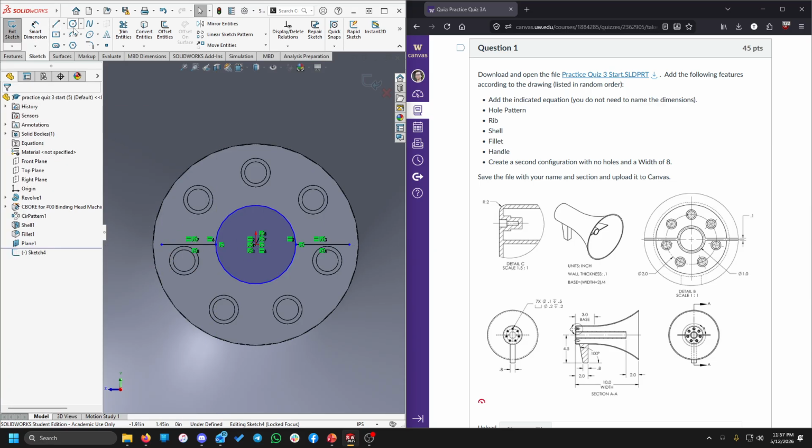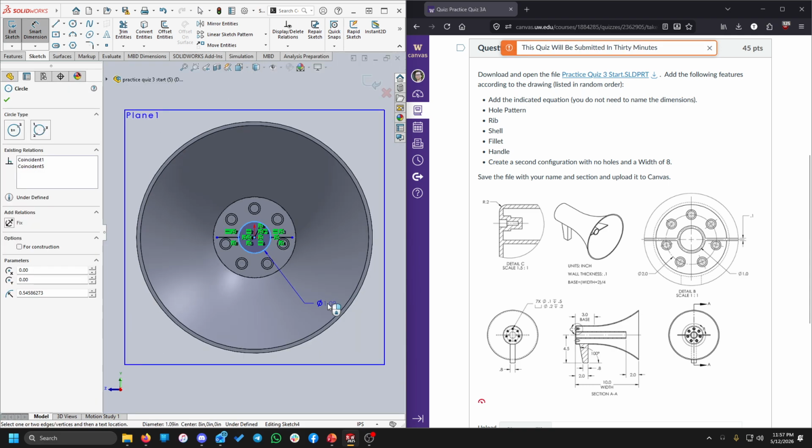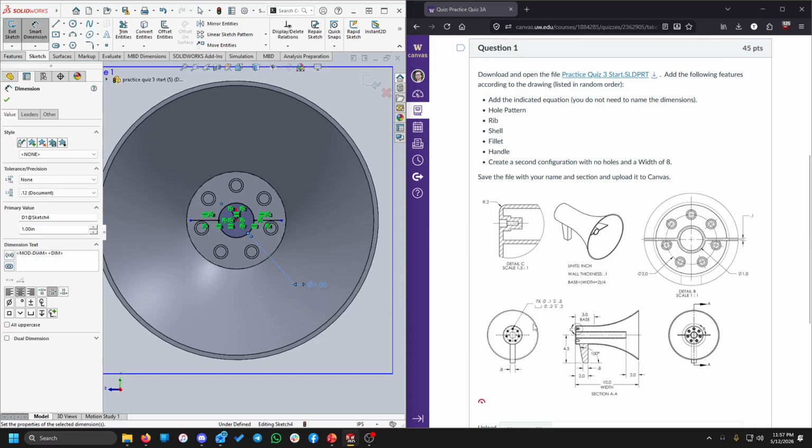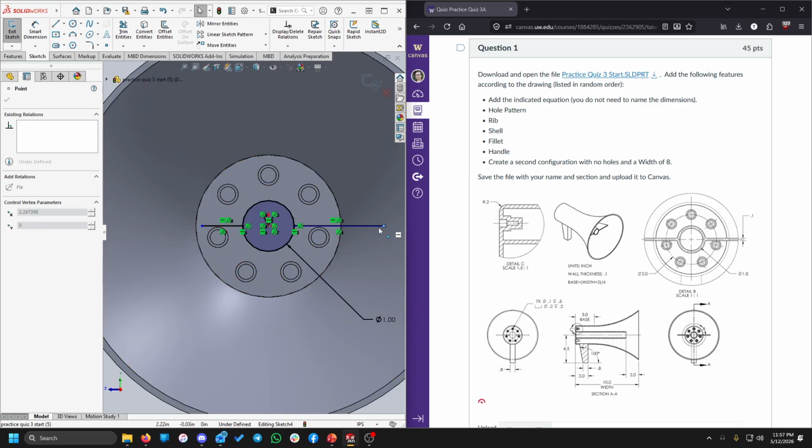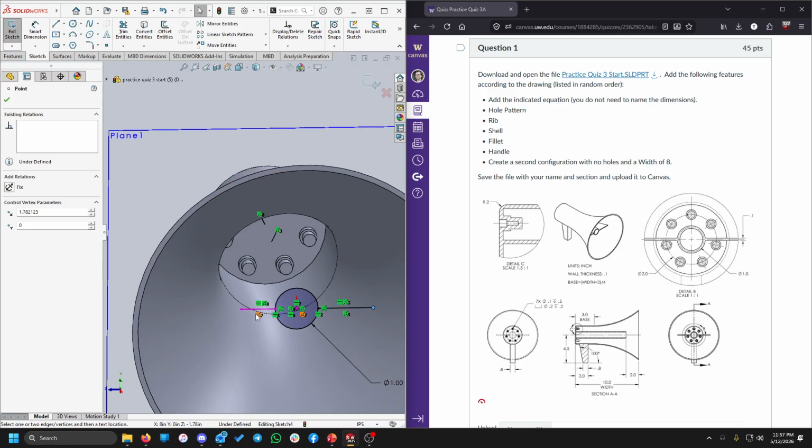You can double click with the line tool to auto stop it wherever you were. And then for this one, we've got a diameter of 1 unit. So click place 1 unit. As part of the rib feature, we don't need to fully define the sketch. It's okay if the end points of our lines are blue, but the lines themselves need to be black.